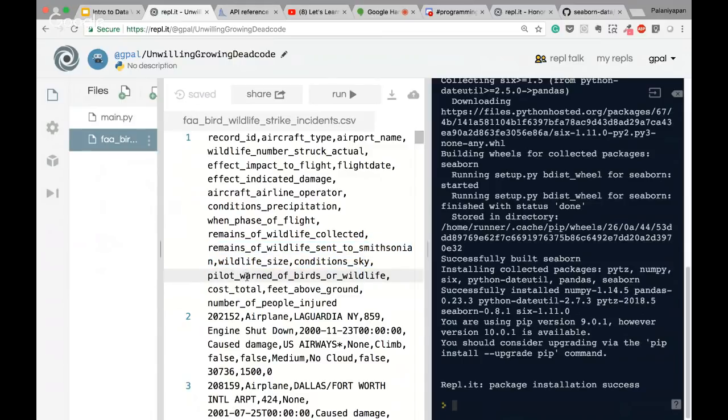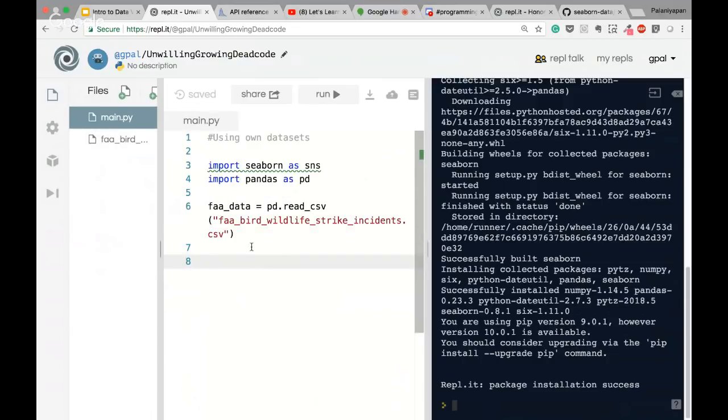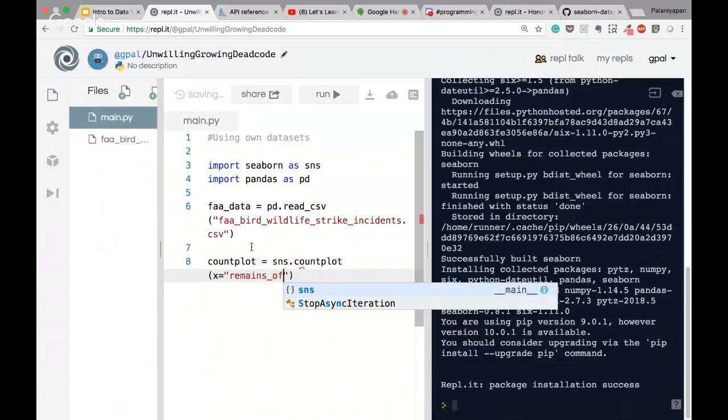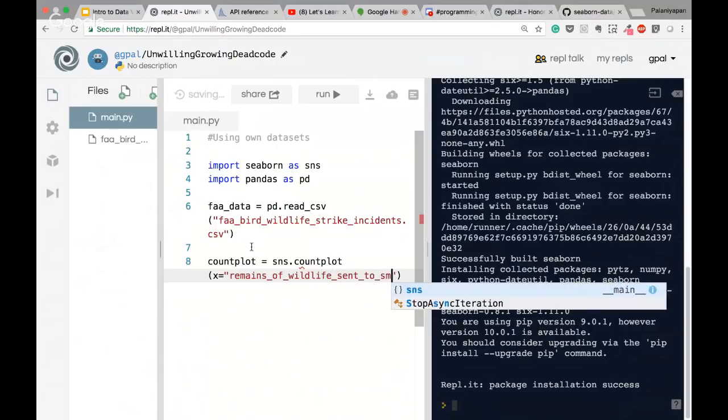And let's say you want to get a count of the number of times in which the wildlife was sent to the Smithsonian and the number of times in which it wasn't sent to the Smithsonian, right? So for that, what do we use? We use a count plot. So let's create count_plot equal sns.countplot, x equal remains. We need to key in the name of the column, and in this case, it's remains of wildlife sent to Smithsonian.